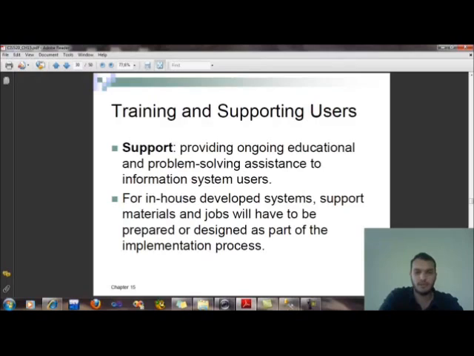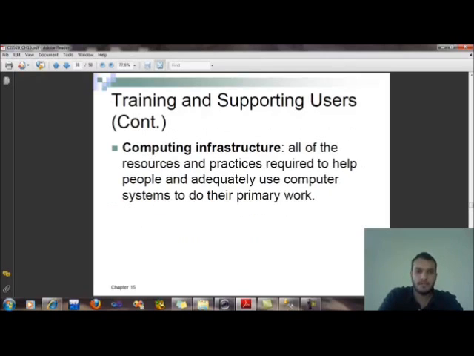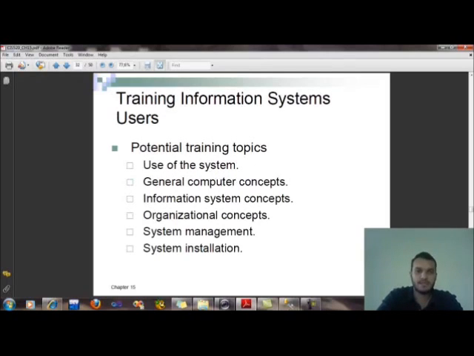Firstly, what is support? Support is providing ongoing educational and problem-solving assistance to information system users. For in-house developed systems, support materials and jobs will have to be prepared or designed as part of the implementation process. And computing infrastructure, all of the resources and characteristics required to help people adequately use computer systems in their primary work.